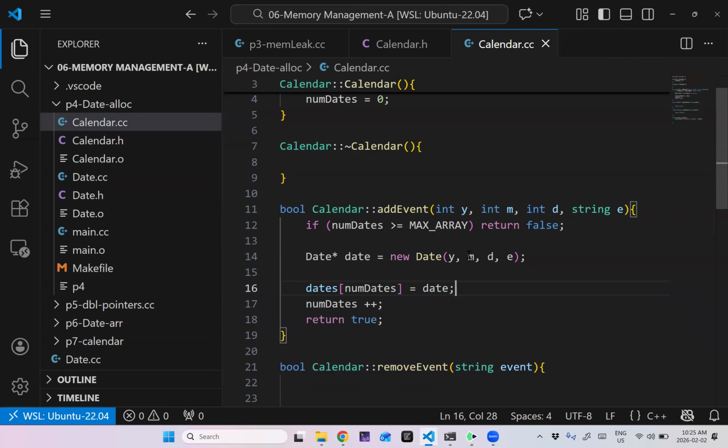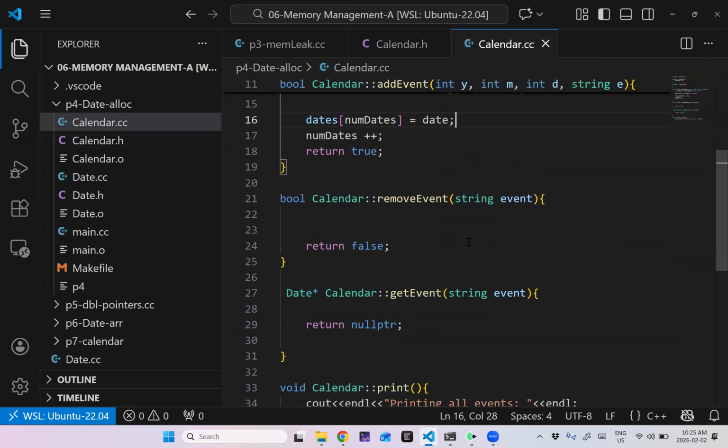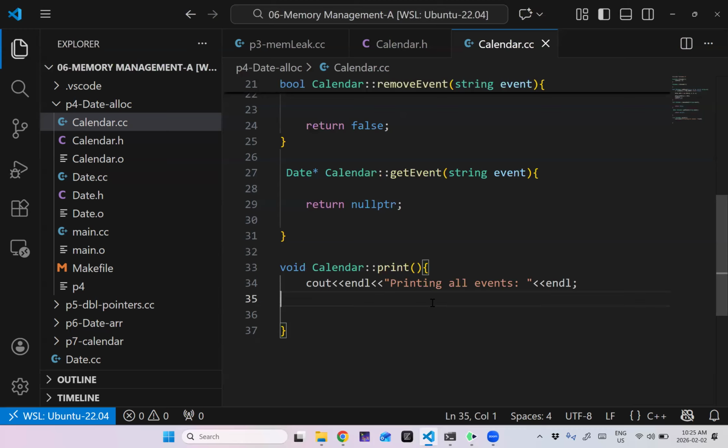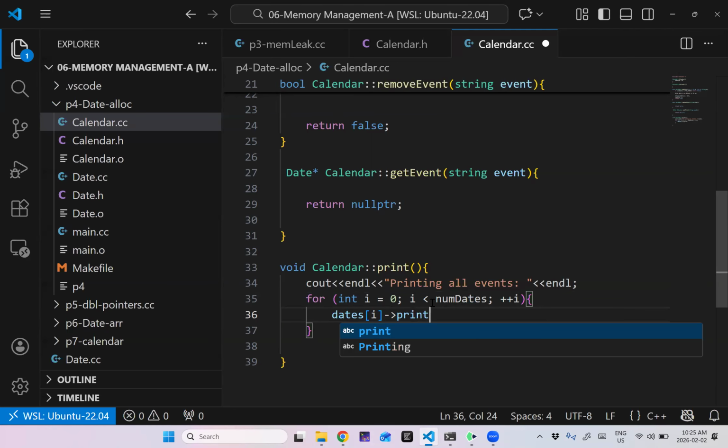It's going to lead to a few things we have to take care of, but let's make sure that they all print so that we can test it out. Now dates, well, this is an array of pointers, which means that I no longer use the dot operator. I'm going to use the arrow operator. Otherwise, I'm just going to print them all out. This should be enough to run a test.